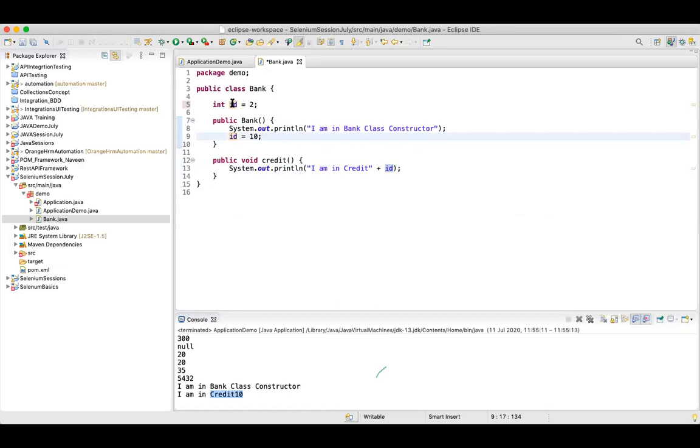So what will it do? First the ID value is 2. So what will it print over here? Will it print 2 or will it print 10? Yes, guys, will it print 2 when I run this statement, or will it print 10? Yes, anyone in the chat?